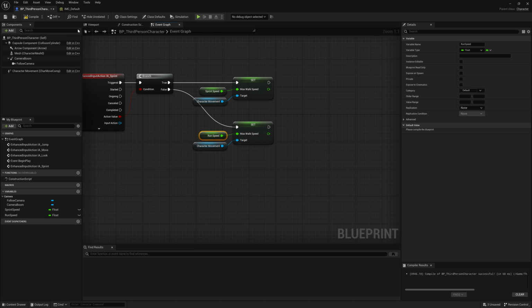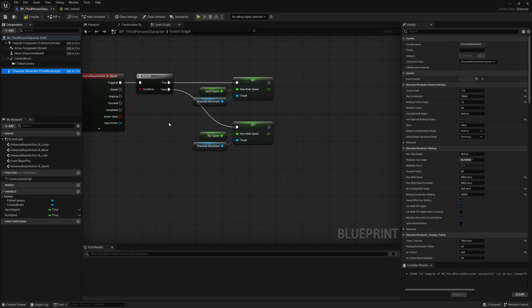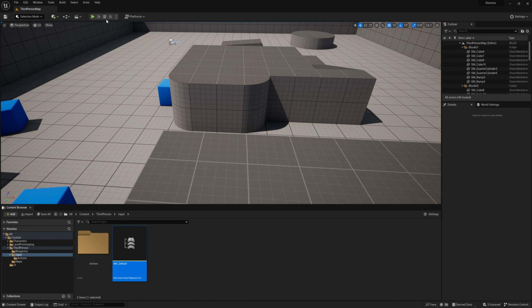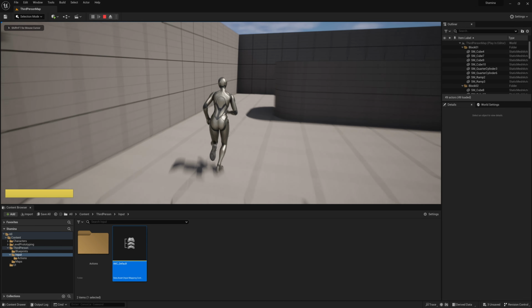And for the run speed, remember it says please compile the blueprint. You have to compile to see the default value. So clicking on compile, and for the run speed, remember to set it to 500 or whatever it is for your own game. For this game, the character movement default is 500, so I'm going to choose that. So now if you play the game, you would see that it is actually working. If you play here and you press shift, you can see that I'm sprinting.